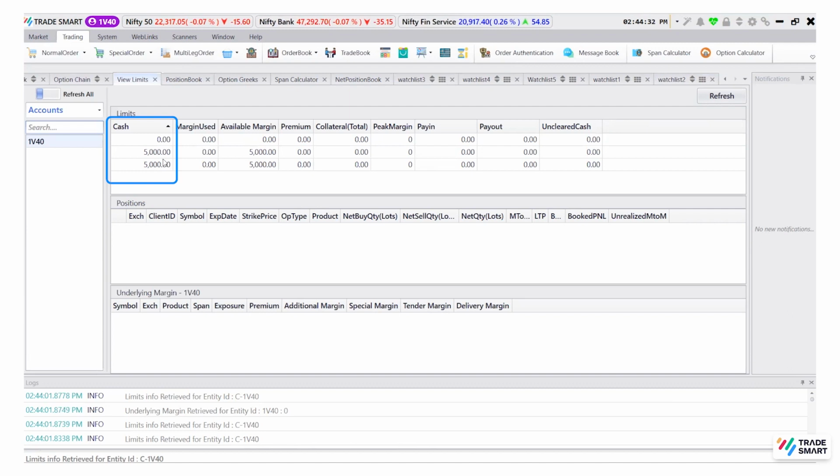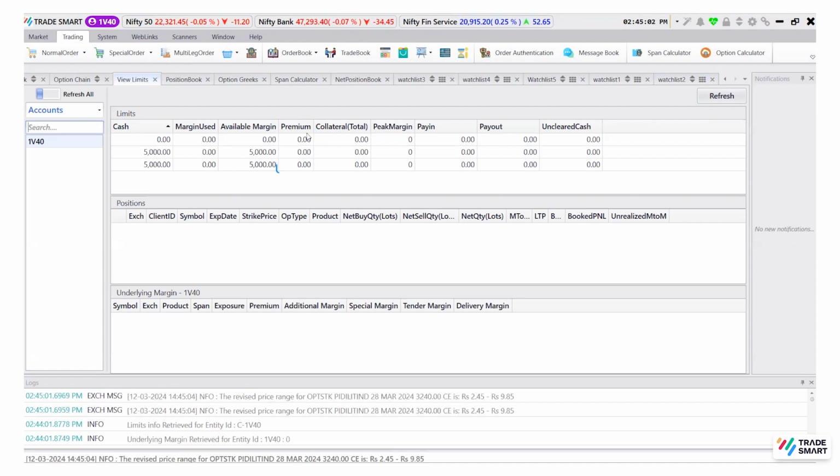Cash refers to the opening balance of the day. Margin used is the amount that has been blocked in your open positions and trades. Available margin are the funds that are currently available for trading. Premium is any open option positions squared off during the trading day. This will be updated in the premium column, which can be used for further trading only in the option segment.